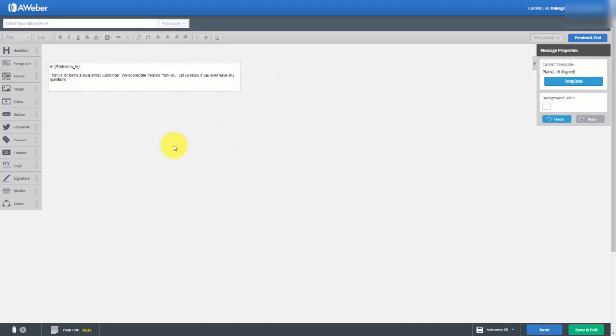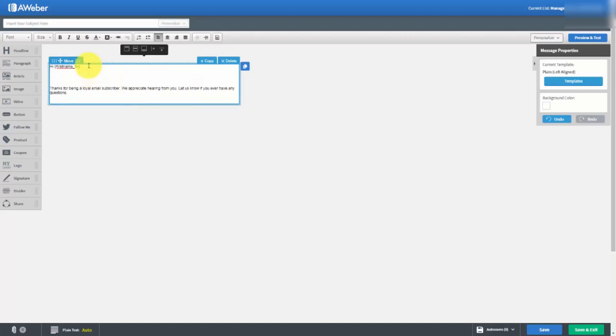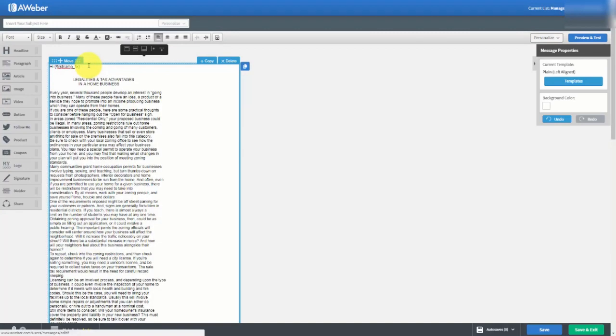Now we're going to take a look at all of the elements that we can actually add inside of our Aweber email. So we're going to start by writing a message, and we're going to edit it as we go along. We have our content, and we're going to put our cursor inside of the body, and we're going to cut and paste our text.